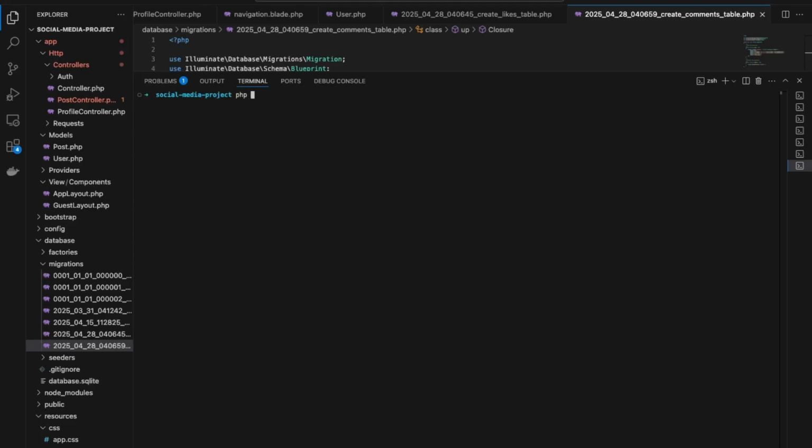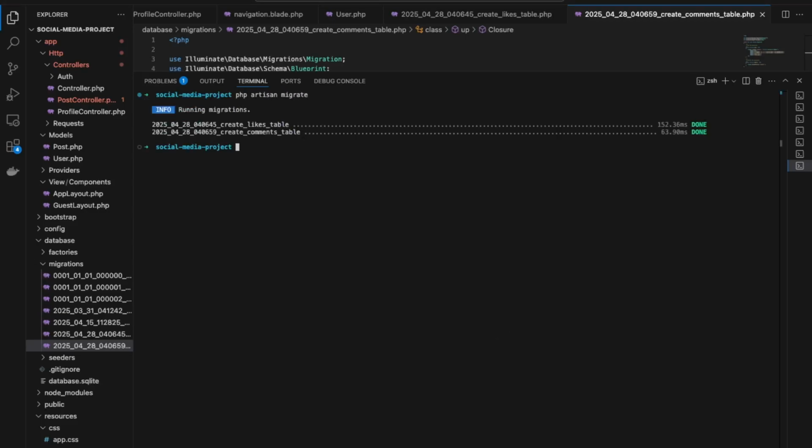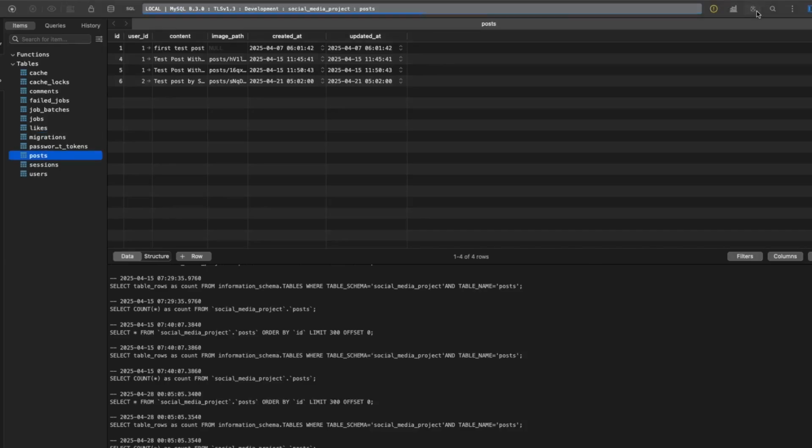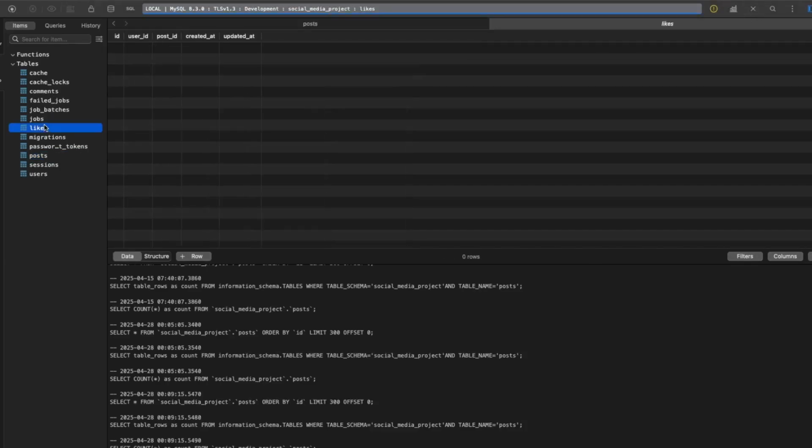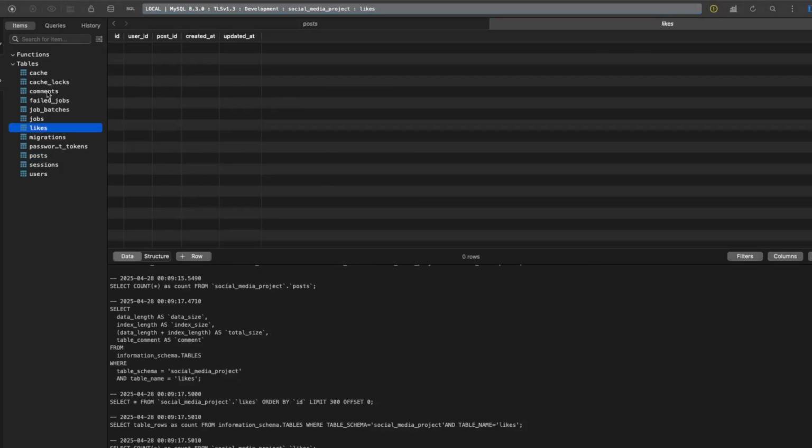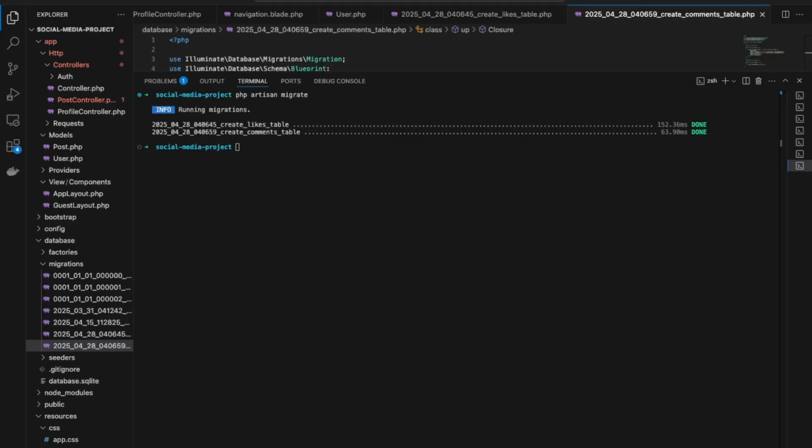And then do PHP artisan migrate. Okay, so let's open up our database program here, and then I'll just refresh. And over here on the side, we now have likes and comments. So this has been migrated successfully. Back in VS Code here.